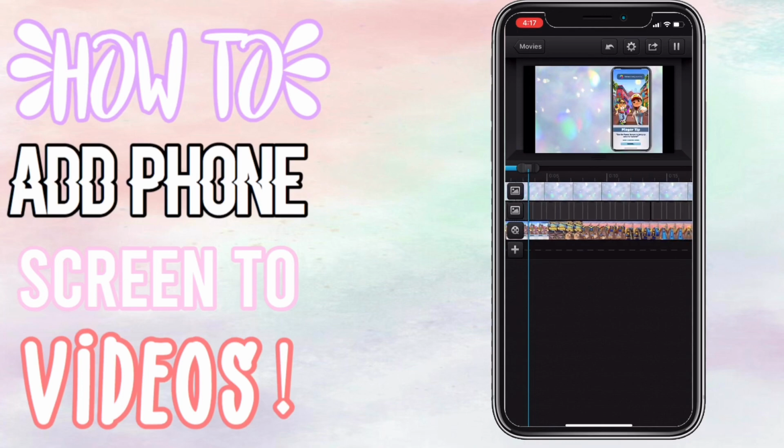it's going to be on the side, and instead of adding a photo, you can add a video if you want to show what's on my iPhone or something, and that's it.